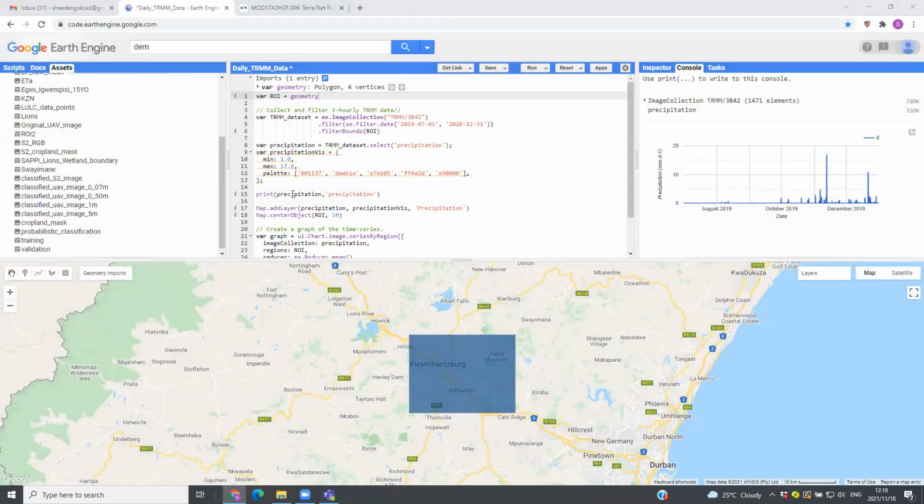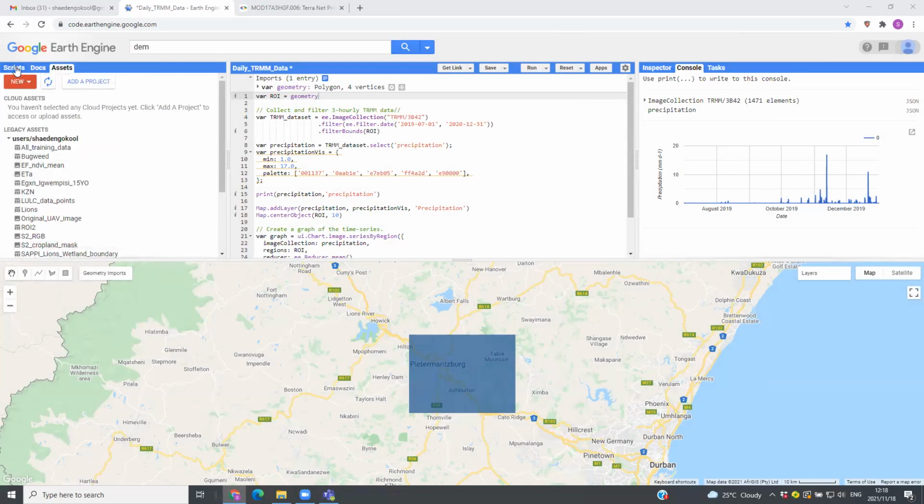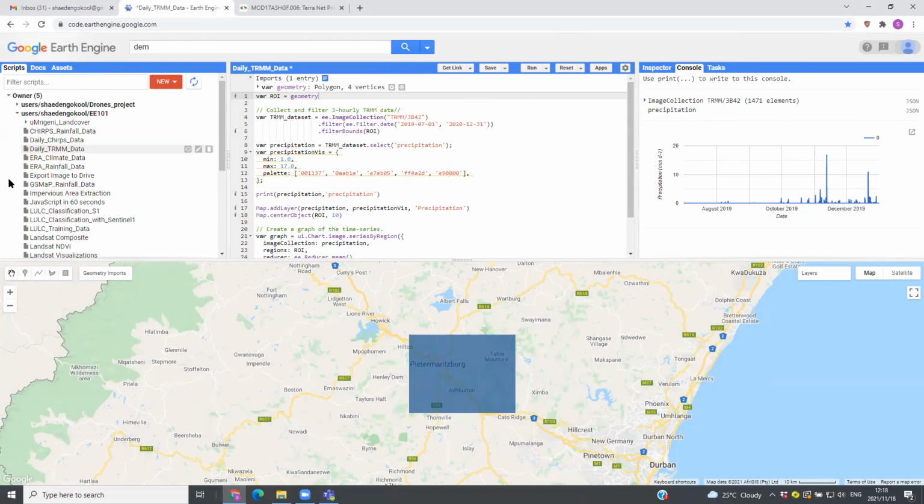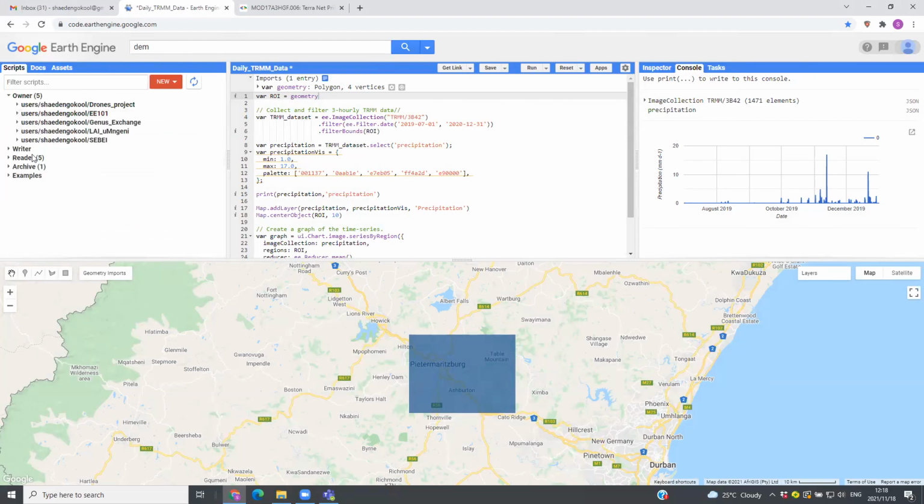Okay, any other questions thus far? Okay, so let's look at another example. So this was rainfall. Let's look at ET.